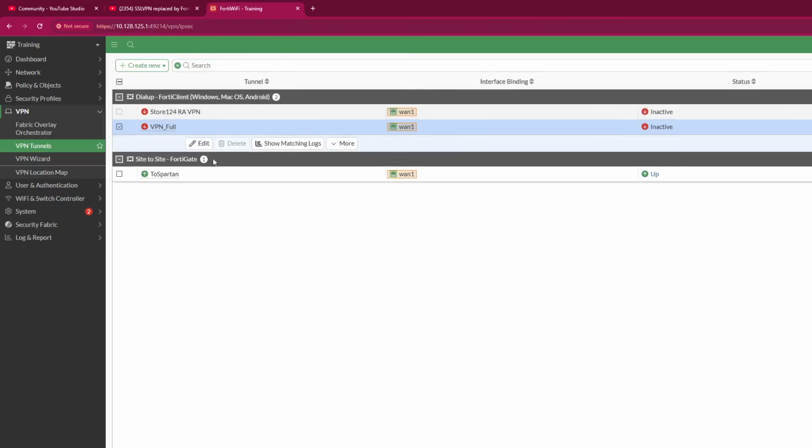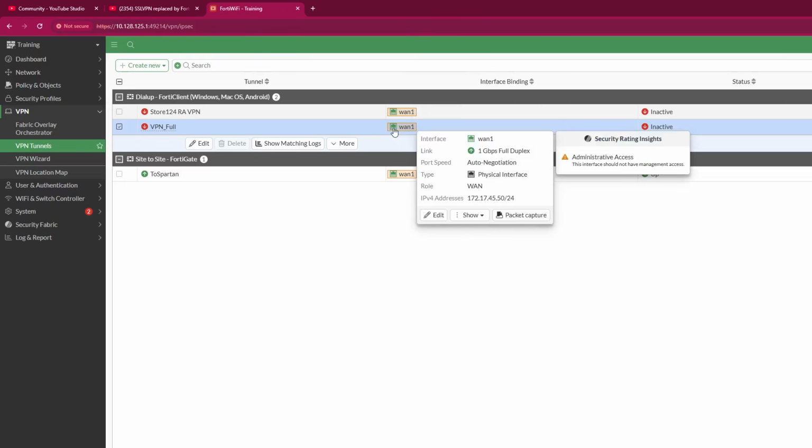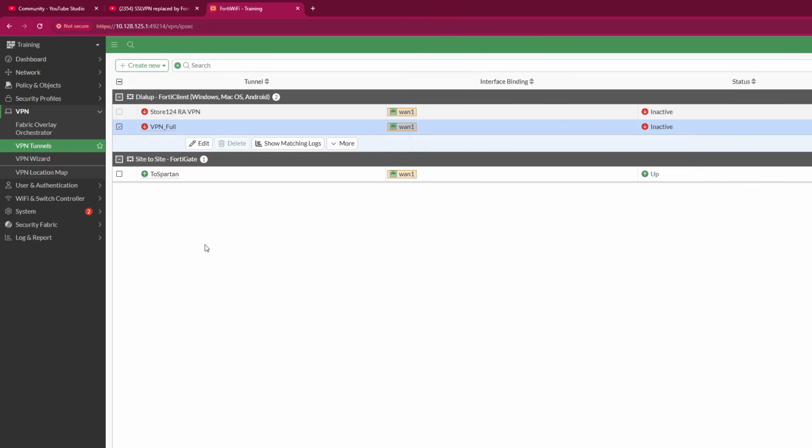So I'm going to stop there because it's already getting too long. I hope I've been able to explain to you how to set up a split tunnel and a full tunnel.